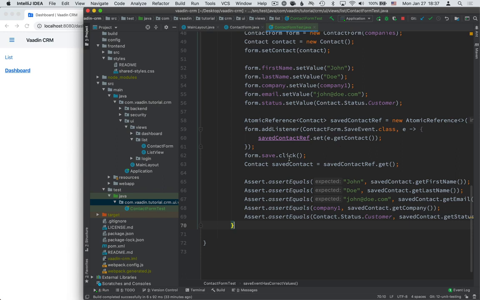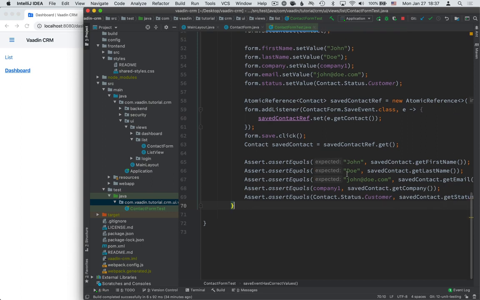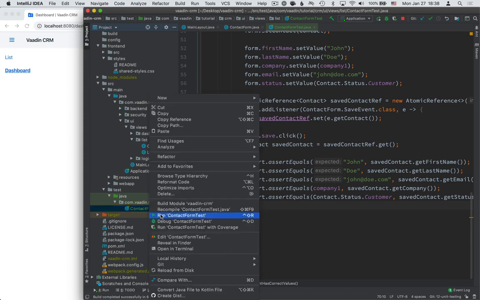We click save in the form, and then we fetch the saved contact from this atomic reference. So now that we've programmatically gone through the form, so we've set all the values, we've clicked save, we can now go ahead and assert that the correct values were actually populated in the saved contact. So we can make sure that the first name, last name, email, and so on all got populated correctly. Okay, so it's time to run the test. The easiest way to do that is to right-click on the test class and select Run.